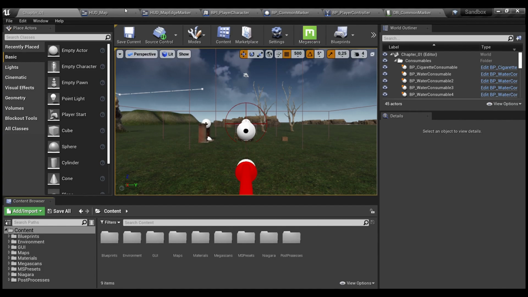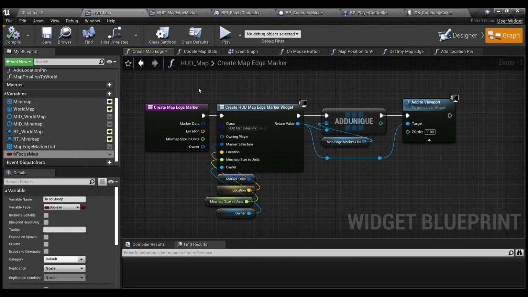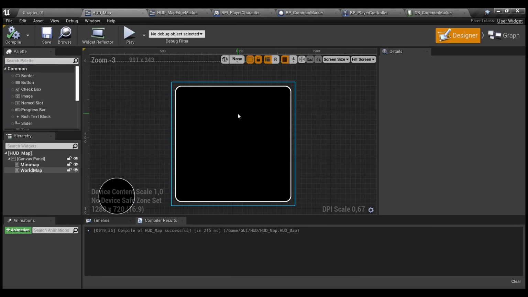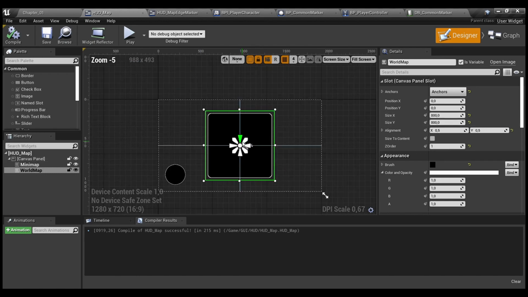So let's just start with the main idea. If you have a widget like this one, this is the world map, and as you can see it's aligned on the center, so 0.5, 0.5 on both axes, and it has a constant size by default.